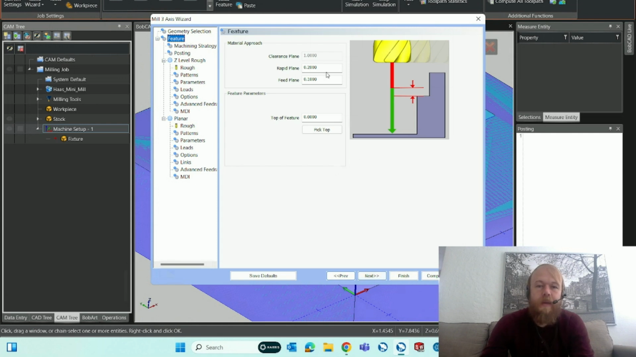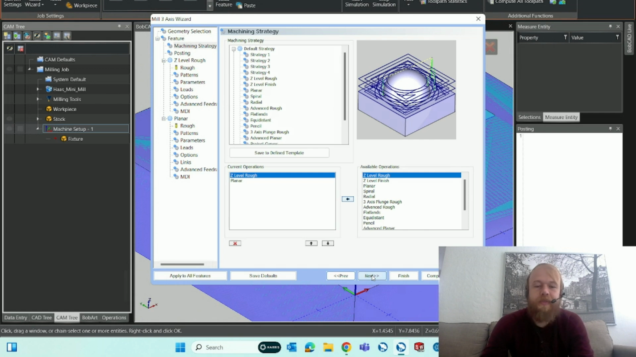So we have our rapid plane, feed plane, top of feature. Those are some options that have been around for a long time. I started with BobCAD with V29, and I know some of the older versions I've used, 19 and 20, a handful of times, and some of the older versions 20, 21, up to 29, and they all have the same layout. So that's a really nice part of upgrading from any of the older versions to version 37 here, is that you have the same workflow.